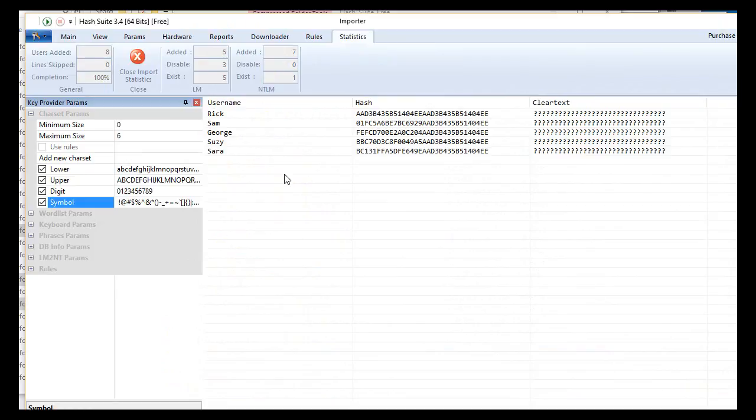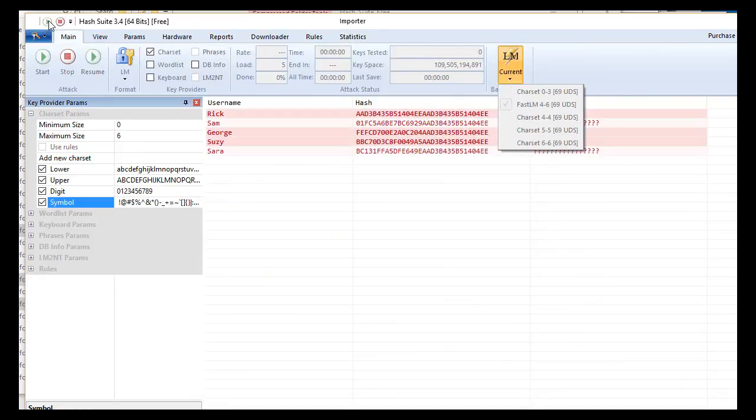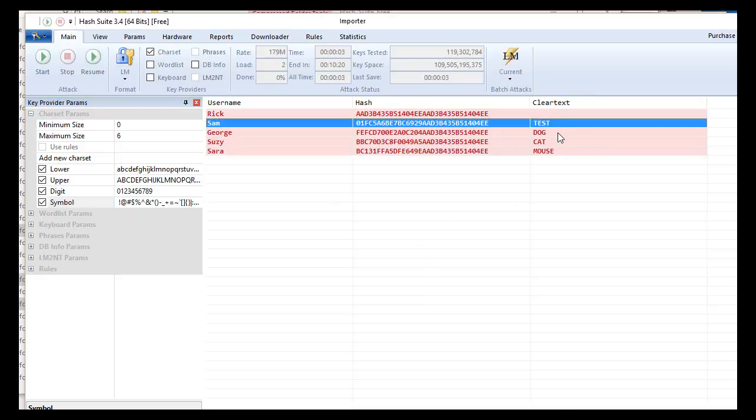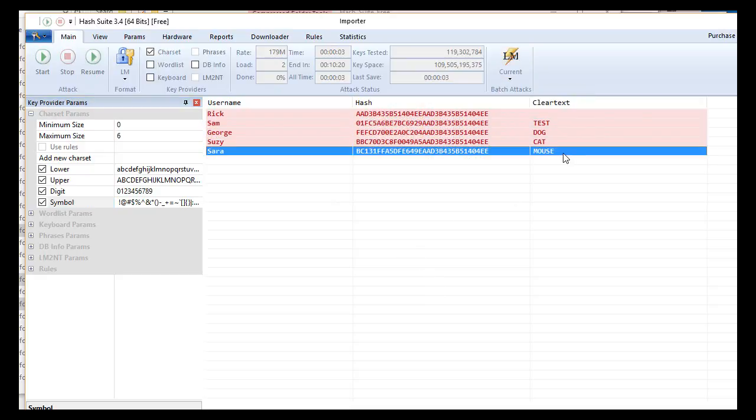We can actually go directly. Okay, here we have it imported the hash file. We can go ahead and start this. Okay, it found all of the passwords almost instantaneously. So this actually works well and has a graphical interface, so you might enjoy it a little bit better.